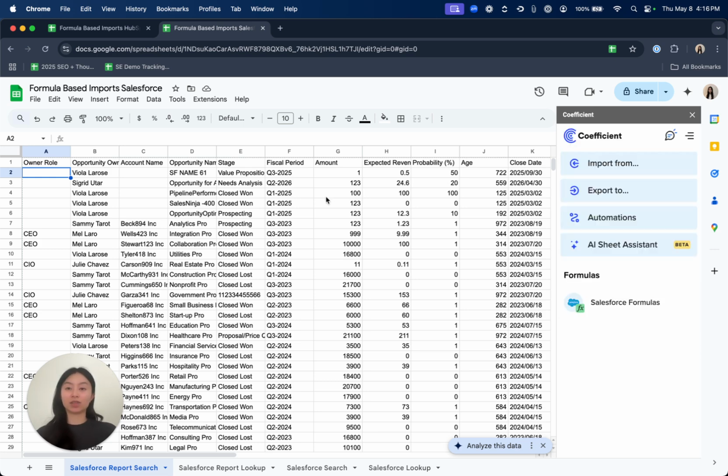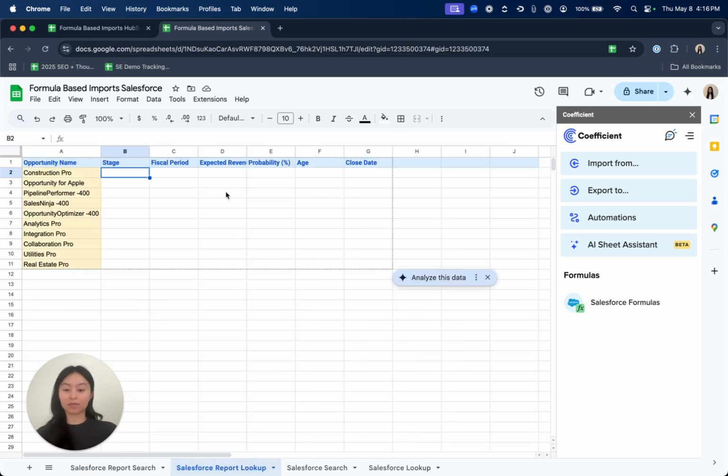Now let's move on to the second formula. Here we have the Salesforce report lookup. This is similar to using a traditional VLOOKUP formula to get your records, or you can select your ID or any other value as a reference to get records based on this field from a specific report only. Let's do another example.